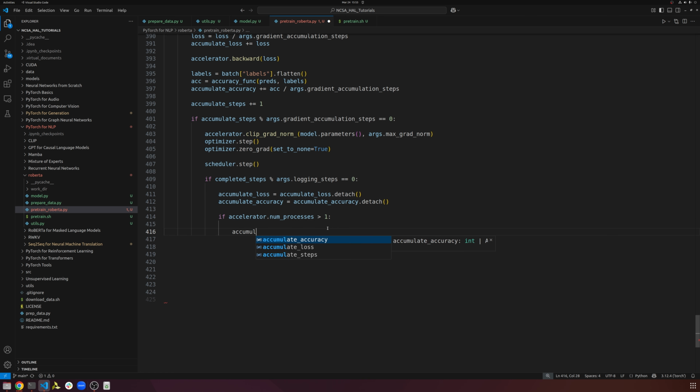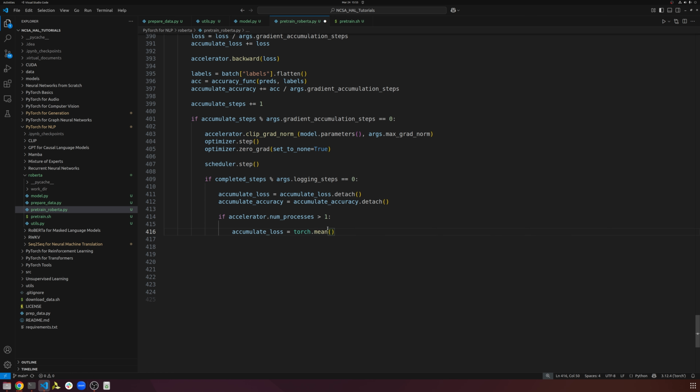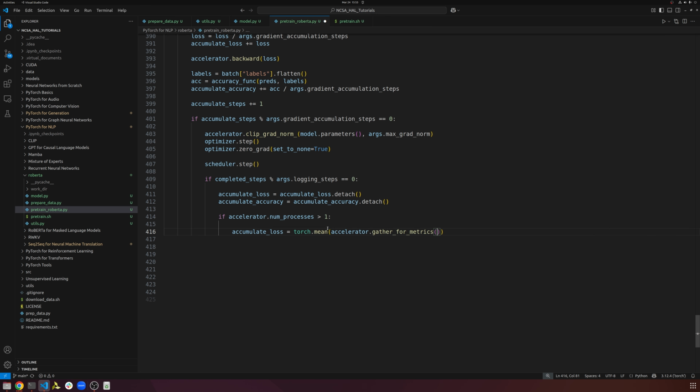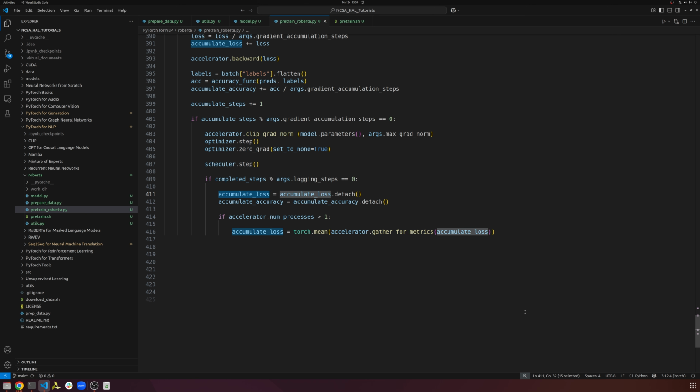So we're going to do accumulate loss is equal to torch.mean, right? We're going to average up accelerator.gather_for_metrics of accumulate loss. So this will effectively grab this variable accumulate loss from all the GPUs. So if you're training on 16 GPUs, it'll grab all 16 losses from all 16 GPUs and just return a tensor with 16 numbers in it for all those 16 values. And then for those 16 things, all I want to do is just average it all together so I get the overall, across all the GPUs, what is my aggregate loss.